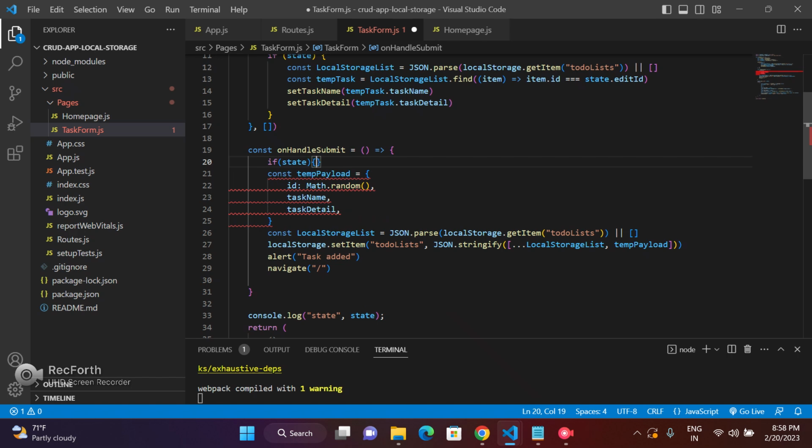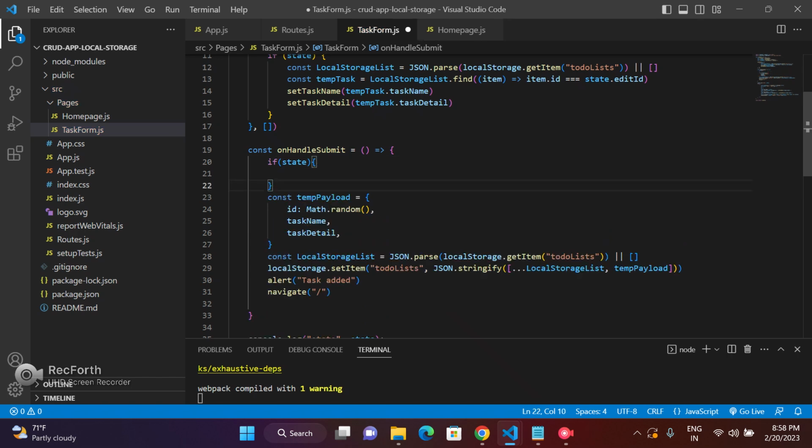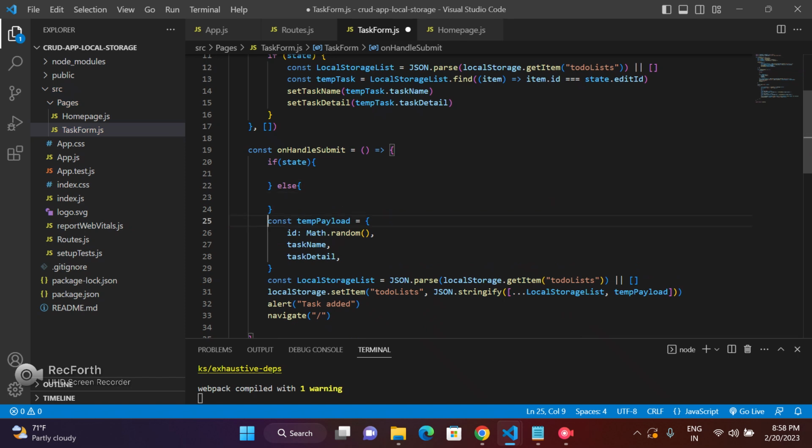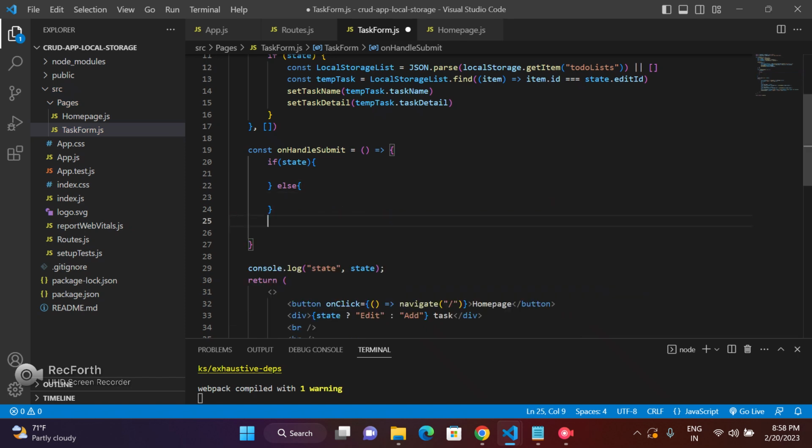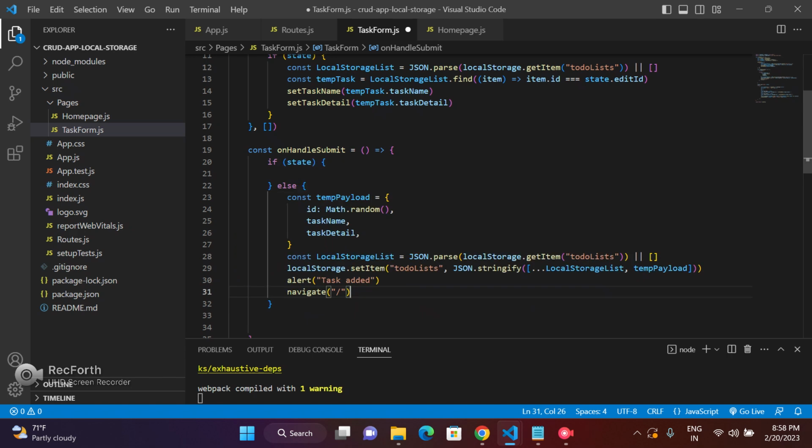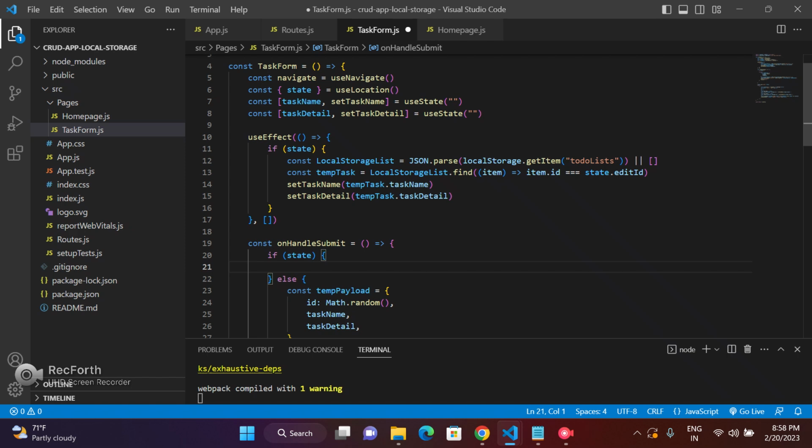What will we write? If state is there, then it will act as an add button. Else we need to do this. So we can write this. Okay, so this will be the same for both cases, so lastly we will remove it.